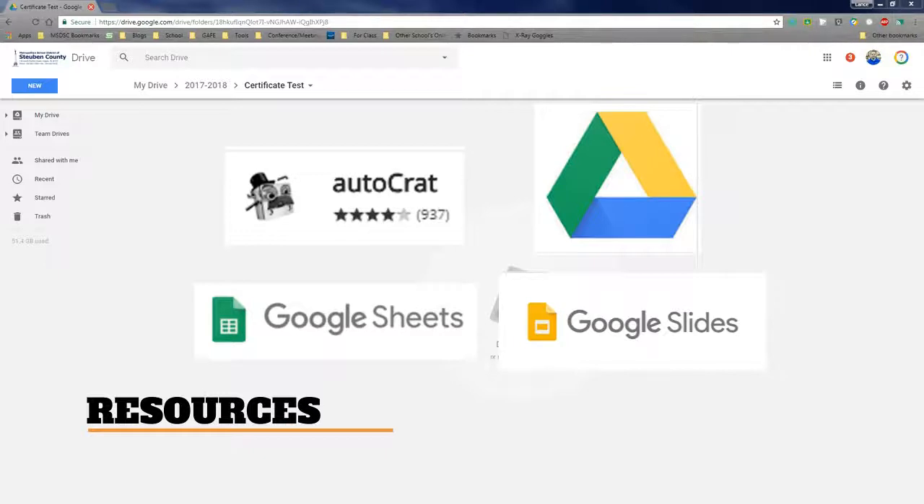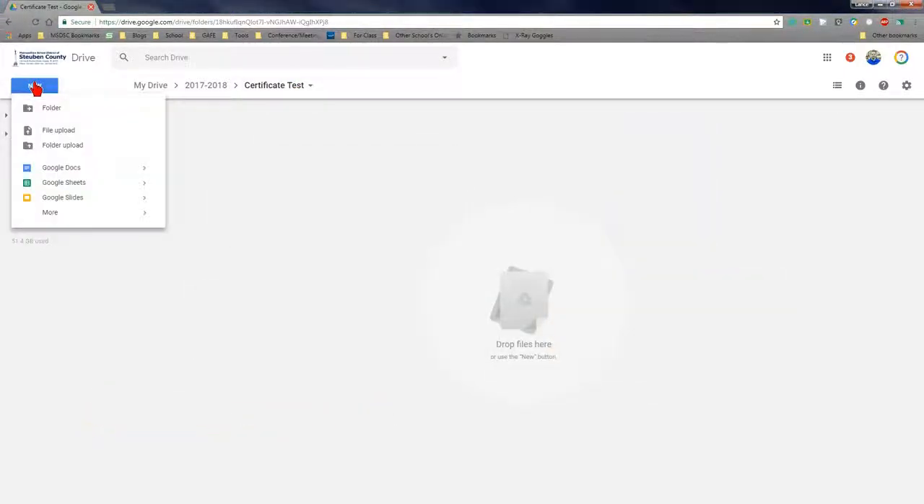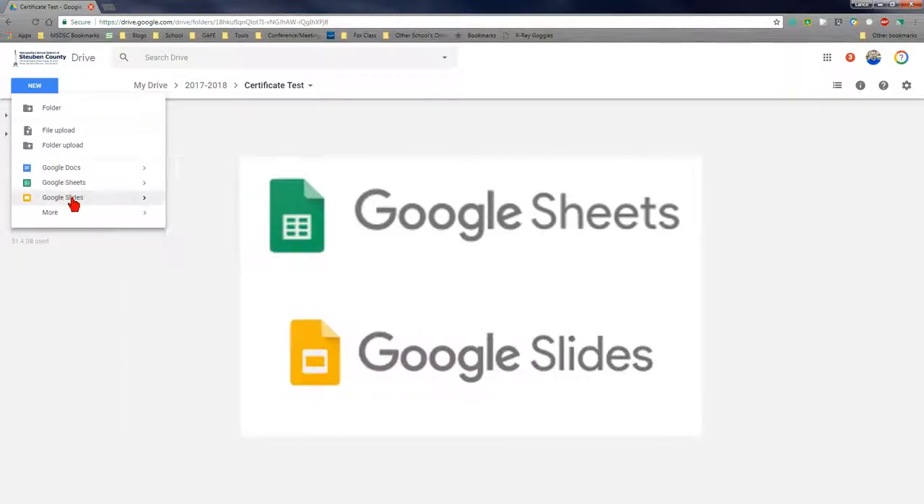So I'm going to start out here with Google Drive. And within Google Drive, I have several tools that I need to start developing. Once I have a folder set up, which I already did by going to New and creating a folder, the next thing I need is a Google Sheet and a Google Slide presentation. So I'm going to build those right now.